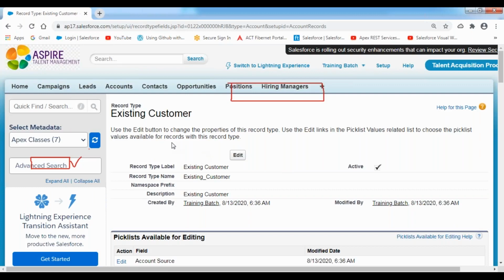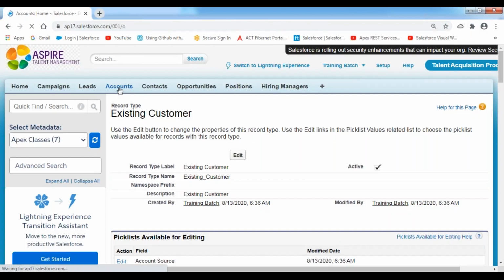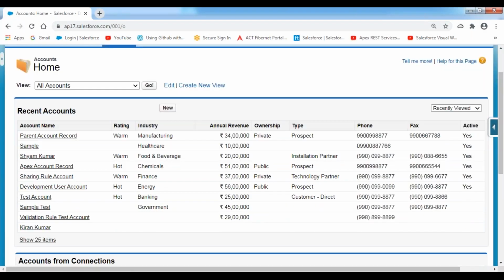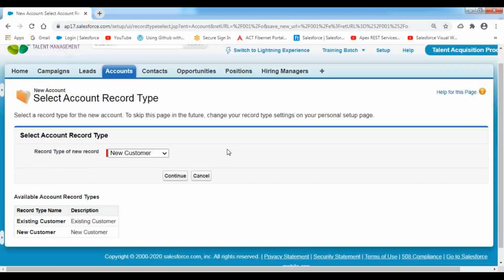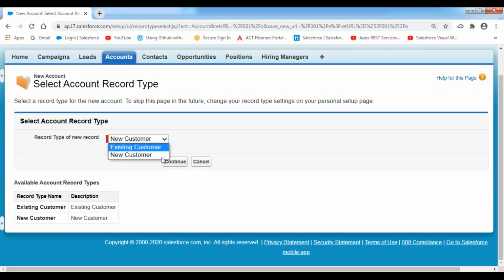That's it, a simple concept. Now let's create an account record. When you click on the accounts tab, click on the new button to create a new account record. Now it won't provide the form. It is asking what record type you want to use. You have to select the new customer record type or the existing customer record type.